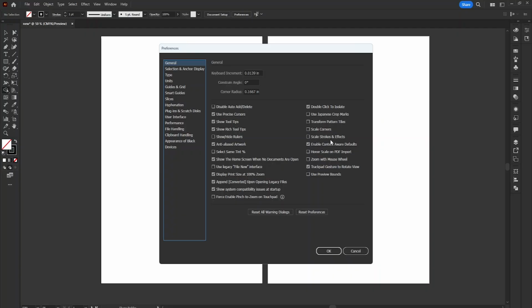And you can also see scale strokes and effects. You can turn them on and off if you want to. And obviously the option over here, force enable pinch to zoom on touchpad. If you have a touchpad, then I would suggest you turn it on. But if you like using your mouse, or if you're on your laptop and still use a mouse, then I would suggest you keep it turned off. But if you do not have a mouse or don't like using one, then I would suggest you turn this on. Okay.